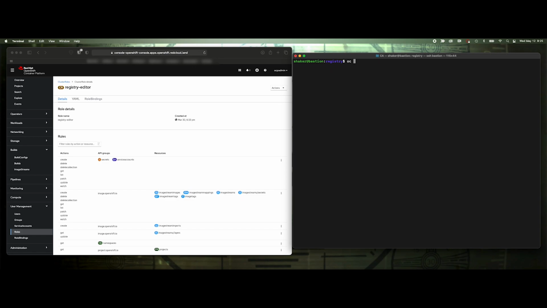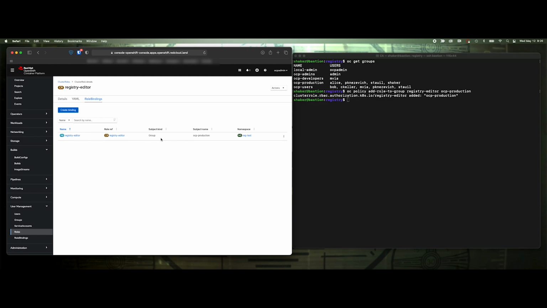So we could just say oc policy add role to, well, let's take a look at what groups I have here. oc get groups. We'll just add it to our production group. So we'll say oc policy add role to group registry editor, and then our group name. There we go. Under role bindings, now we've got our group, oc production.